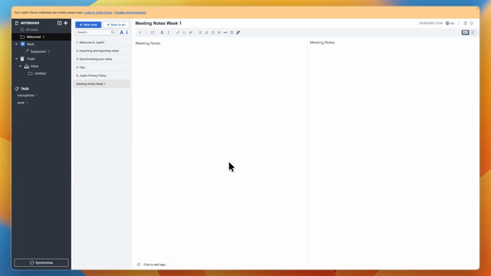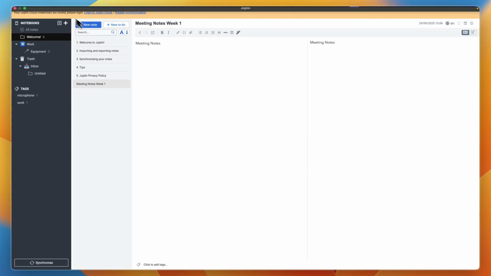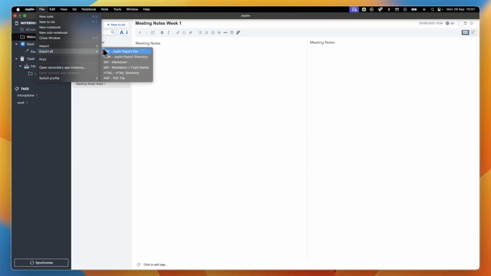Now what you can also do is your backups and exporting. So to do that, go to file and then you can click export all, and then you can export all of it as a PDF, JEX or any of these other ones.